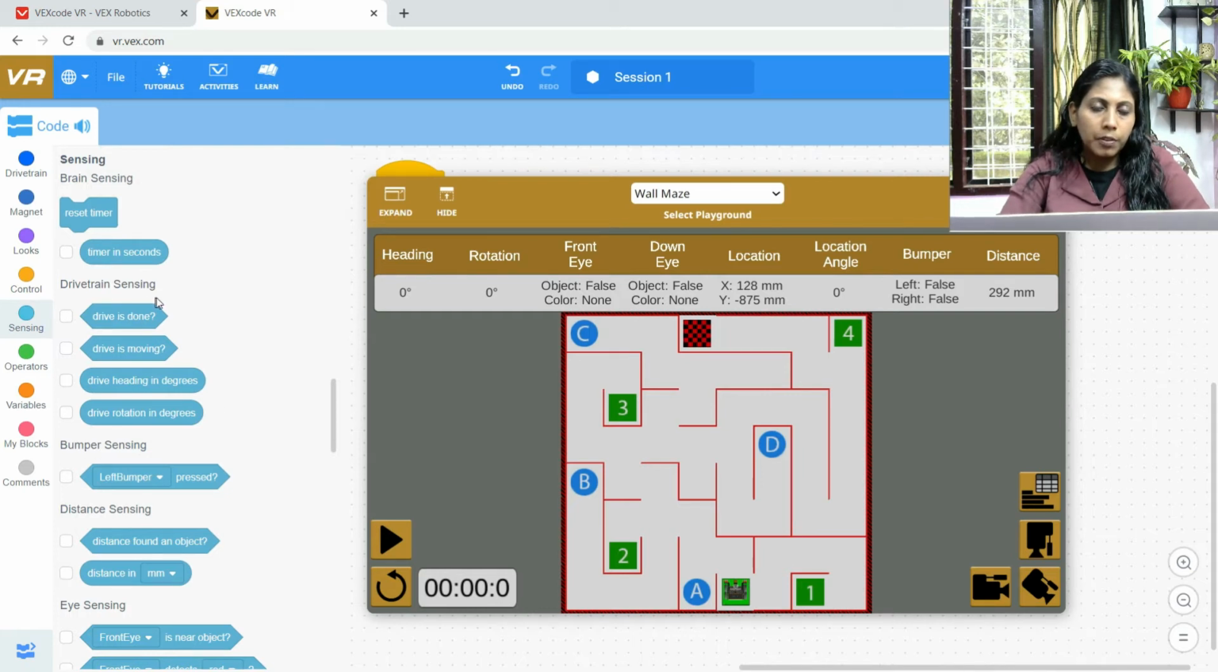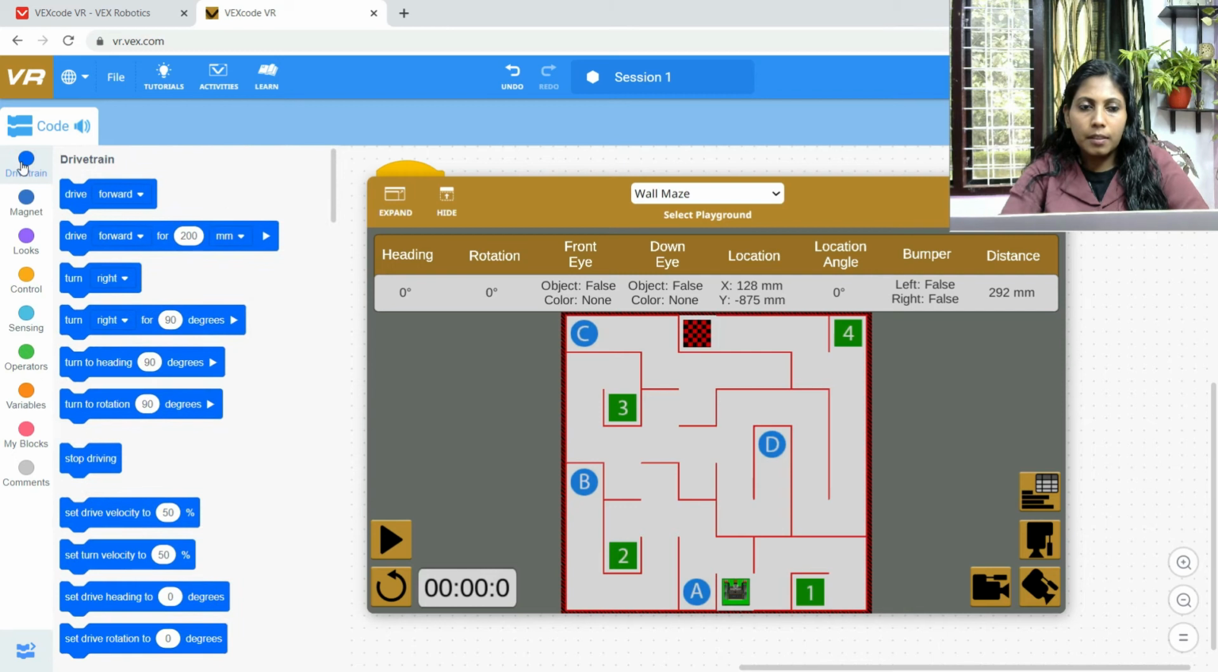So this drivetrain has a sensor. I just want to tell you, this robot is known as a drivetrain. This platform calls the virtual robot a drivetrain. So that's what they are addressing here. You can see the blocks associated with the drivetrain, like driving forward and turning right or turning left. I hope that's clear.